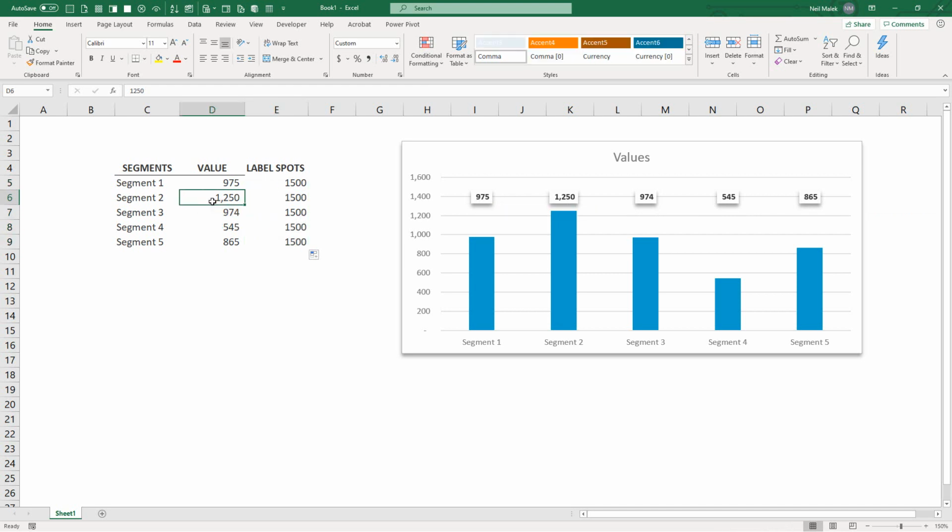So being able to overlap data allows us to create a lot of different effects, including conditionally formatting charts, but here we can lock in where those data labels go by connecting them to data that doesn't even exist in the chart in the first place.